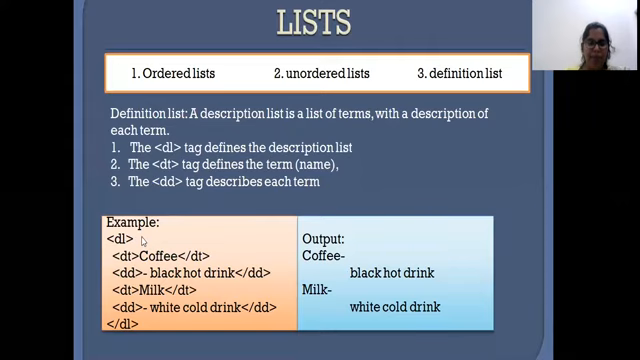So let us see an example. Here I gave an example. I created a definition list with two definitions. The first definition term is coffee and its definition is black hot drink. Small example I gave here. And the next term I am taking here is milk, and its definition is white cold drink. So here we can see these two are the definition terms and these two are the definition descriptions. So this is about the definition list.